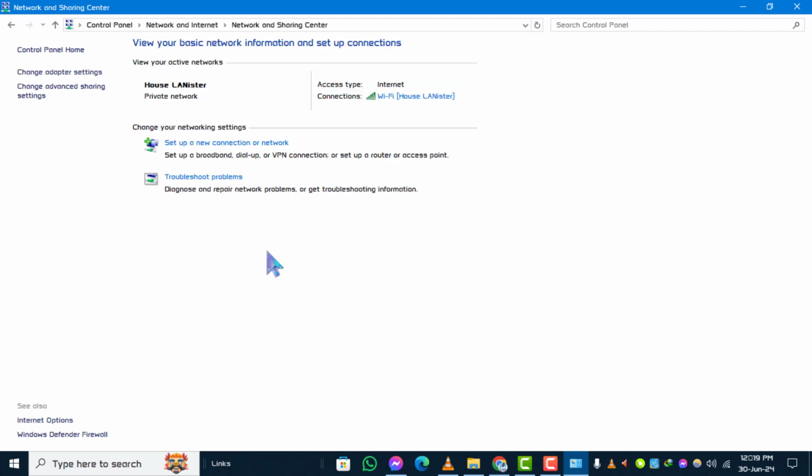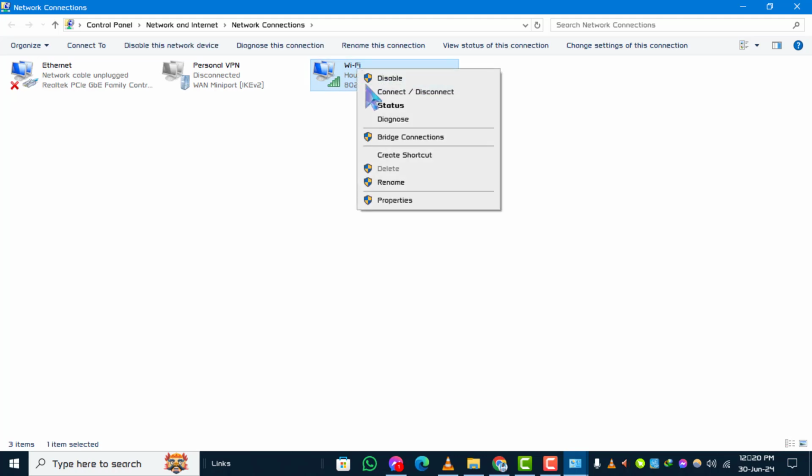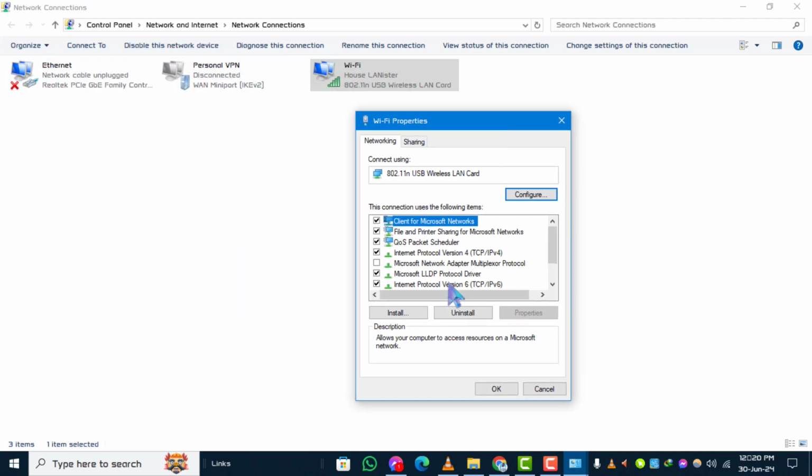Step 4. In the Network and Sharing Center window, find and click on Change Adapter Settings. Step 5. Right-click on your active network connection and select Properties. Step 6. In the Properties window, locate Internet Protocol version 6 in the list.